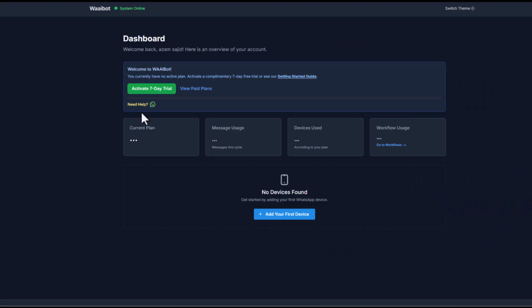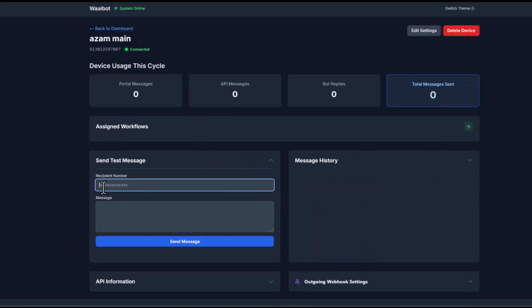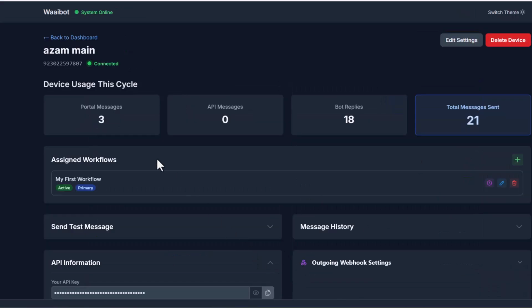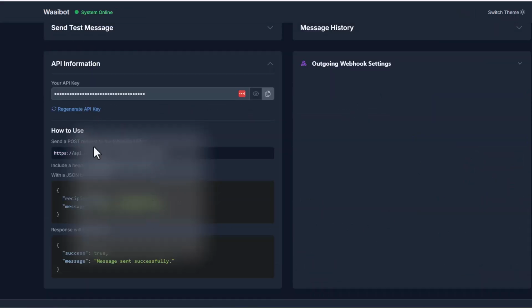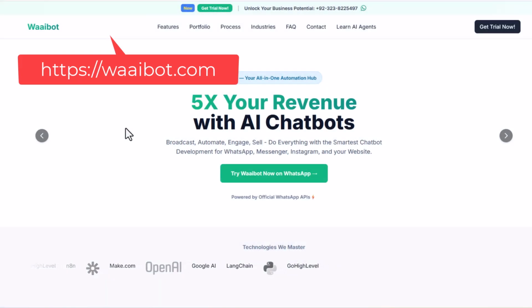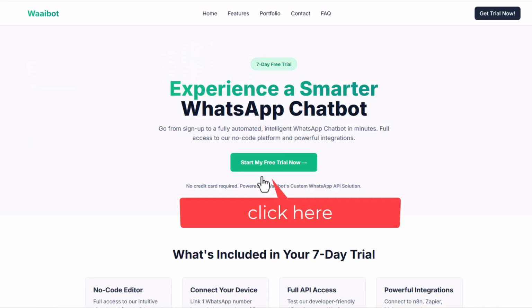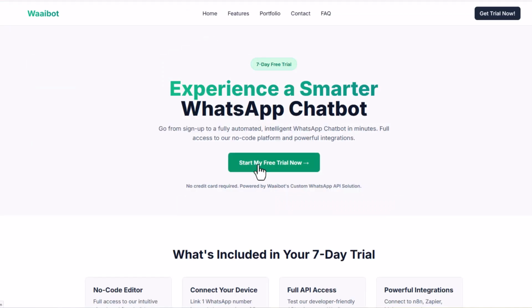Welcome to Waaibot. In this video, we will walk you through activating your trial account, enabling you to send messages via the portal or our API. Let's get started. Navigate to waaibot.com and on the main page, select any of the highlighted action buttons or simply click Start Free Trial to begin.